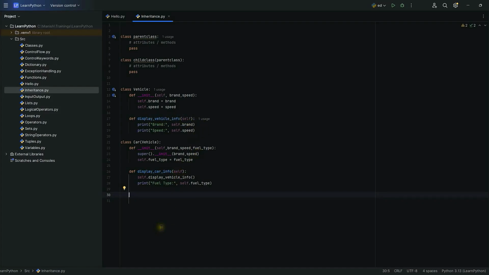Now let's create an object of the Car class. my_car equals Car with Toyota as brand, 200 as speed and electric as fuel type. And then we use the display_car_info method as my_car.display_car_info. The Car object is initialized with the values for brand as Toyota, speed as 200 and fuel type as electric. The Car class passes the values Toyota and 200 from its own init method to the init method of the Vehicle class using the super method. The value electric is initialized in the init method of the Car class itself.